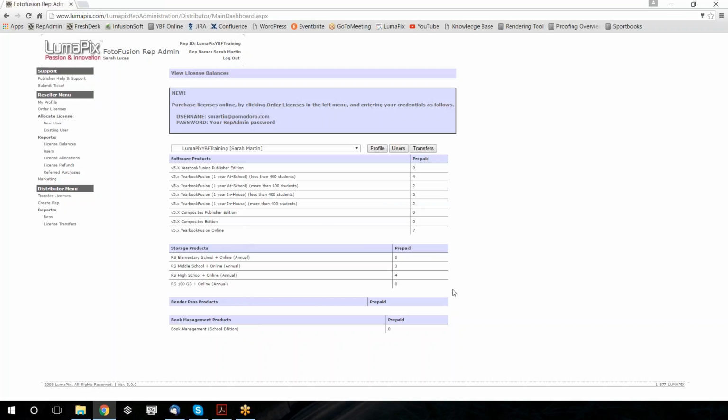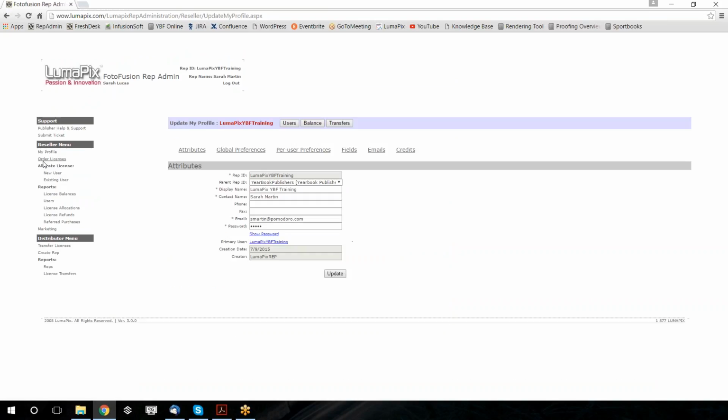Once you sign in, this is your welcome screen. From here, you can click on your profile button or click on the My Profile under the Reseller menu. When you click on your profile, the first area you look at is your attributes, and this is just where you can see the main contact details for your account. So if there's changes within your company, you can come here and update them. And this is also how you can retrieve your password should you need to retrieve it so somebody else can have access to the program.